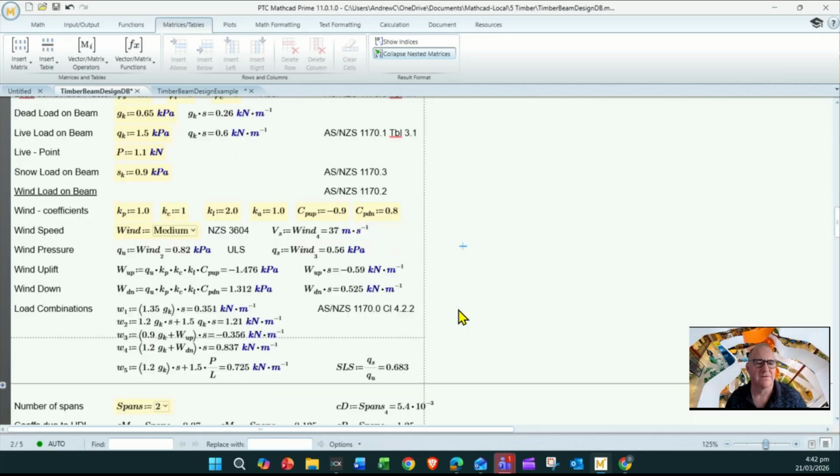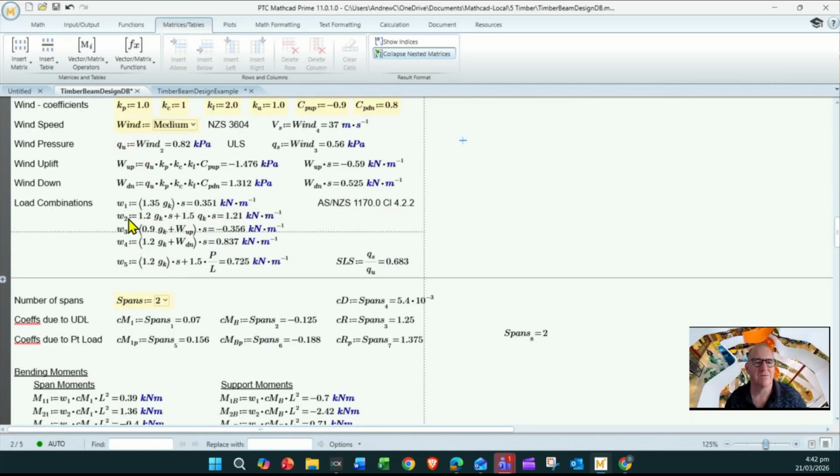So various combinations, we've got our 1.35 dead, and then our dead plus live, and then our 0.9 dead plus wind uplift, and then our 1.2 dead plus wind downwards. And finally our point load, so we've got 1.2 dead plus 1.5 times the actually applied load, and I've converted that for simplicity into a load per unit length.